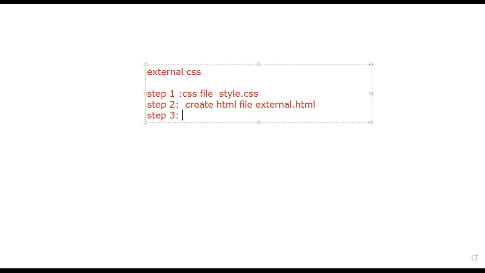What will be the next step? Importing. You have to import this style.css file into the HTML file. So what is your HTML file? Your HTML file is nothing but external.html. So after creating that CSS file, you have to import that file into the external HTML program.